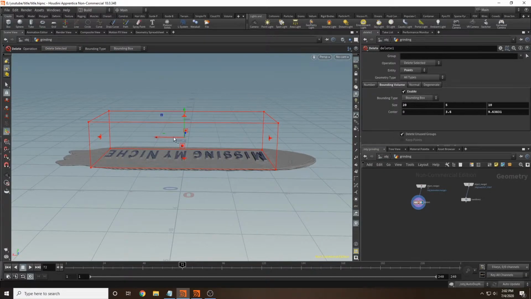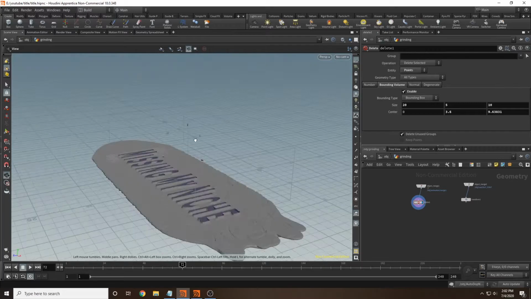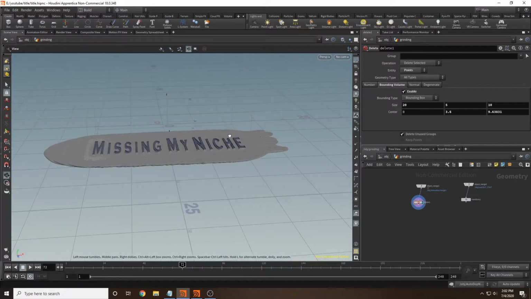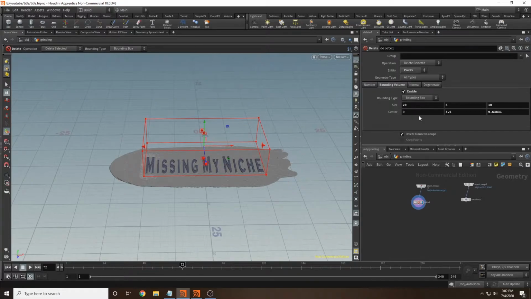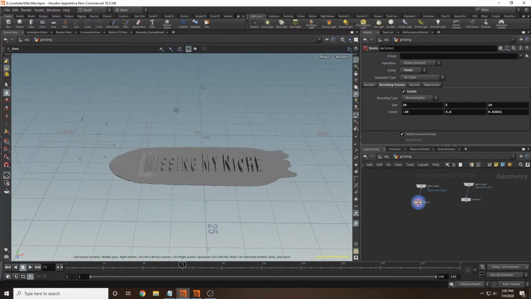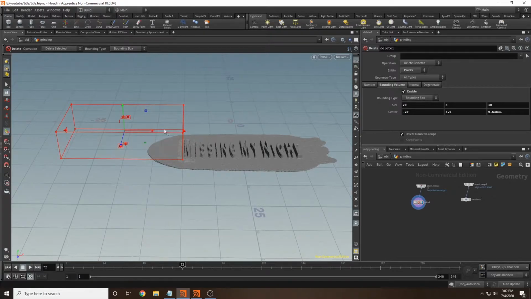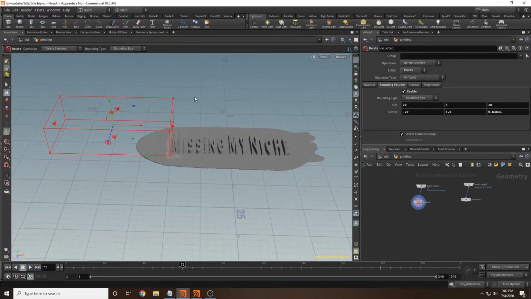So we can animate this bounding box so that it'll sweep over our mold here, our letters. Let's move it on the x-axis. Let's try -10. We just want it just to the left. Right there. -20. Okay, we have that bounding box all set up.